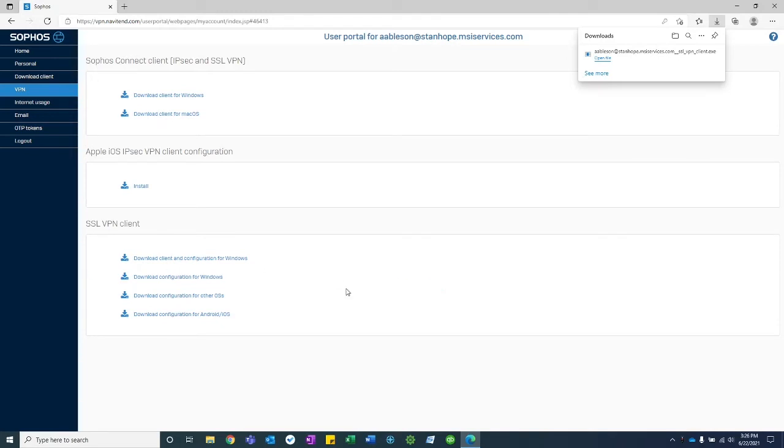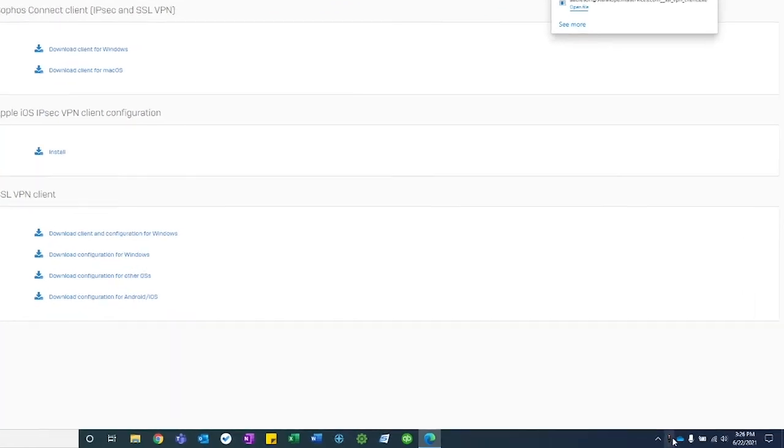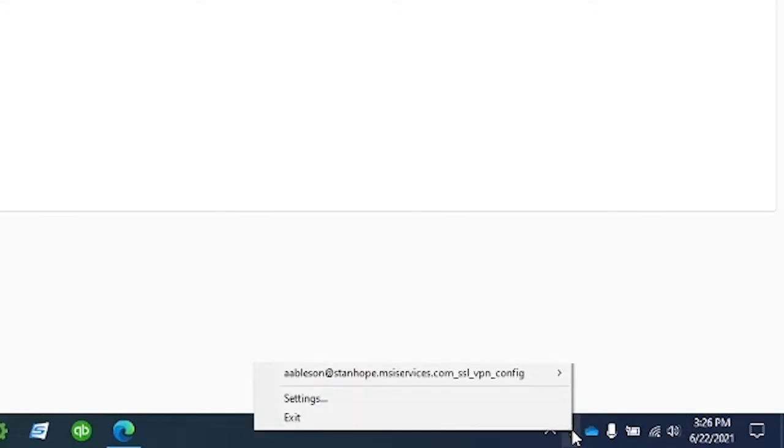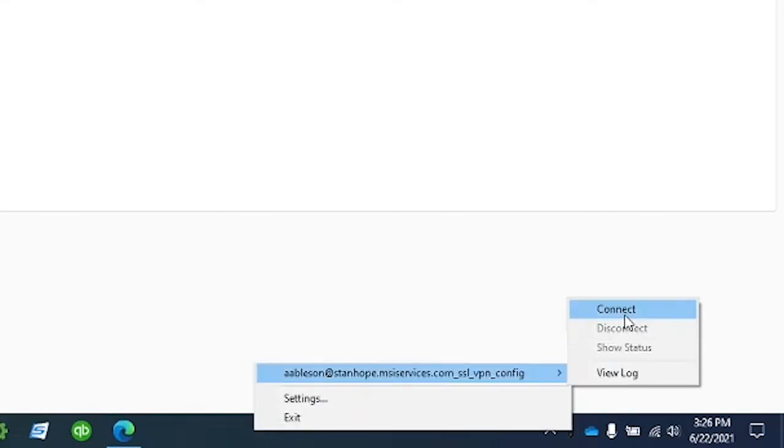Now that the software is installed, a traffic light symbol will appear in your tool tray down in the bottom right hand corner, Sophos SSL VPN client, this little traffic light here. When the VPN is not active or connected, the traffic light will be red as we see here. To activate or connect the VPN, right-click the traffic light and click Connect.